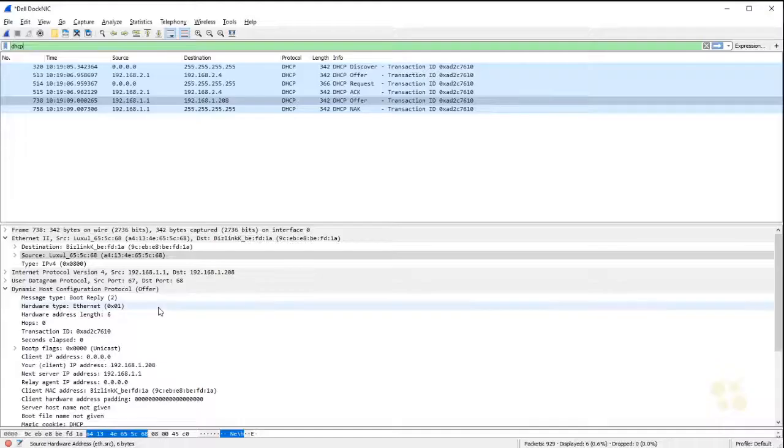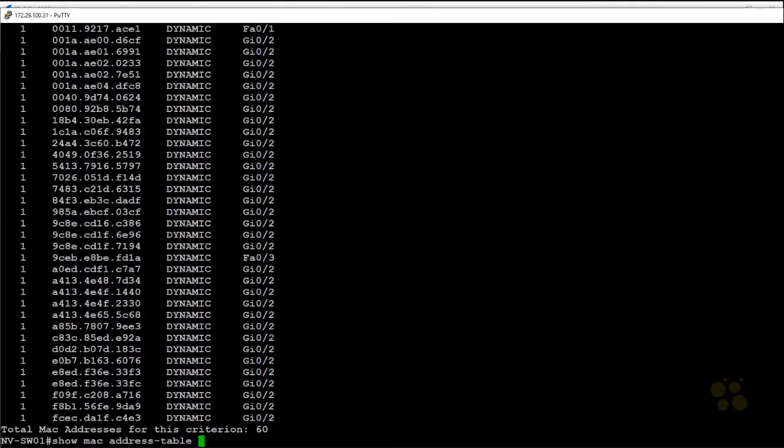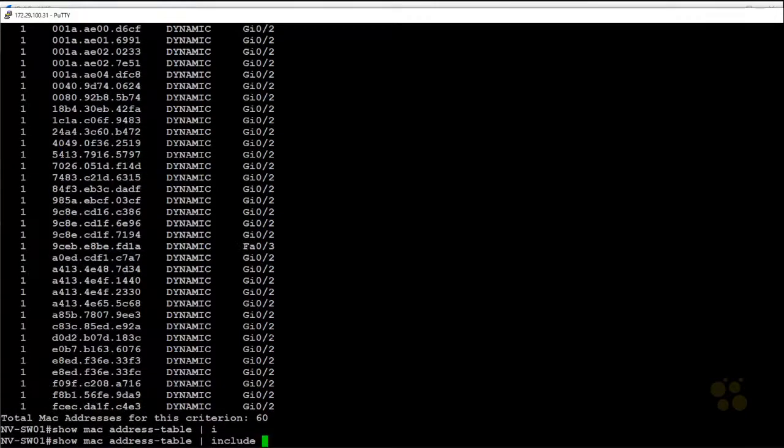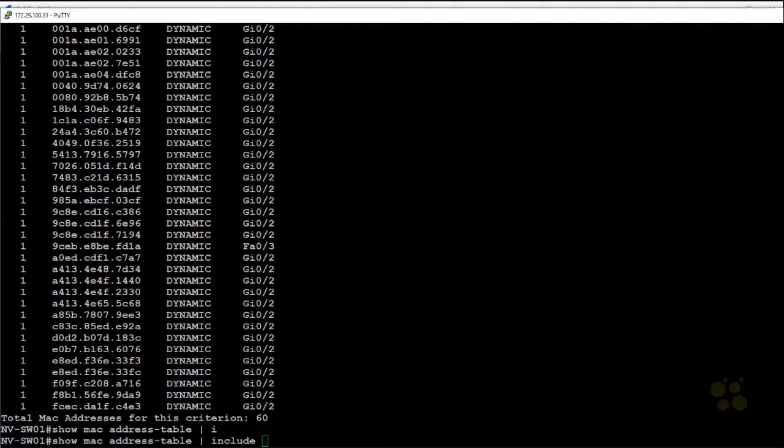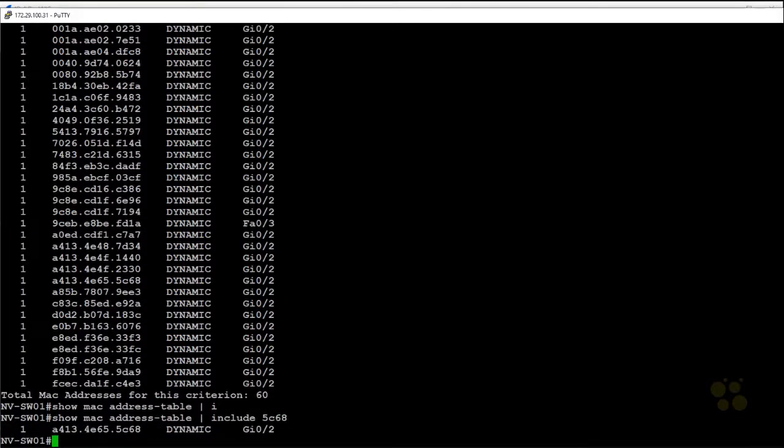And you're right. So what I can do is I can go right here and go, okay, last 4 characters are 5C68. So I come back up here, hit the up arrow, do show mac address-table, and I'll put a little pipe symbol right there. I know, pipe, where's that? It's on the keyboard right above the enter key. And I can say include, oh, I forgot the MAC address. What was it? 5C68. Enter. Bam! Look at that.